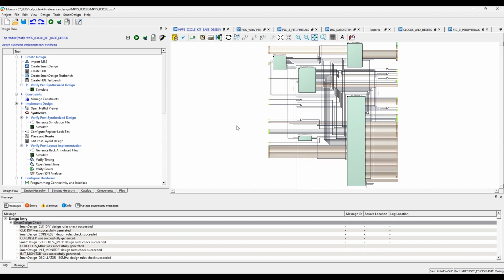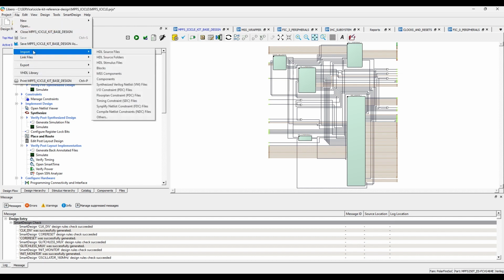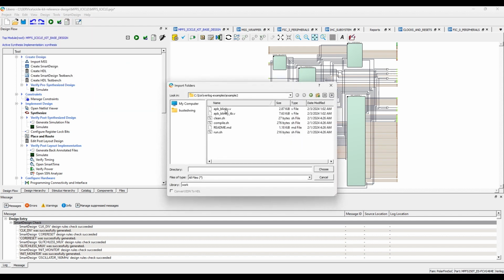serve design. So what we need to do is we need to go to projects. Let's see, the project, no, file, import, HDL source folders. And where would we go to? Click on this little up arrow, left, up, to see.